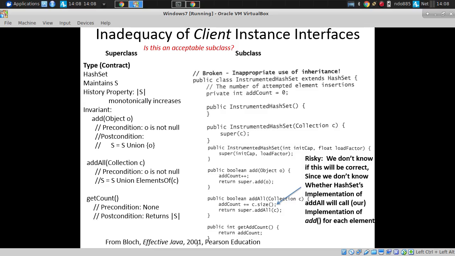Now, is it possible this would work? Under what conditions would this work? Or give me a condition under which it would work. Add all doesn't call add? Yeah, if add all doesn't call add, if it just loops through the collection and puts them into the internal set representation. It never calls add, then this will work just fine.